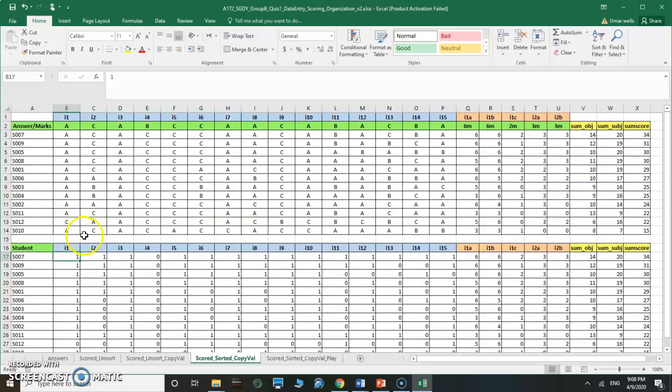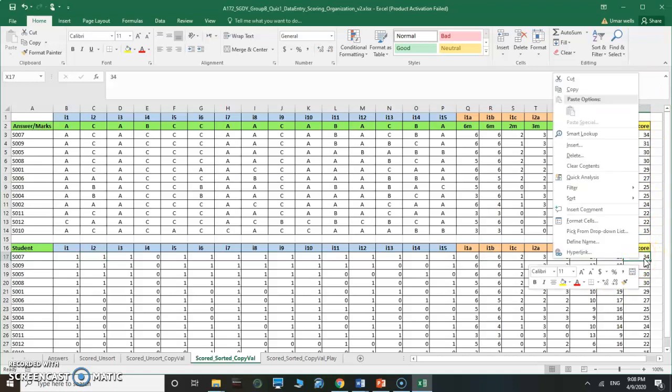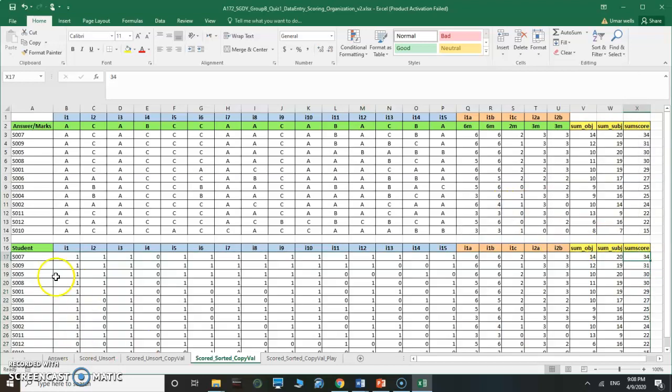So now, I copy the value. And then I sort the students based on their sum score. Siapa dapat markah paling tinggi, dan sort lah. I can show you again. Right click, go to sort, go to largest to smallest. If you go largest to smallest, S007 lah, student number 7, markah penuh ni 34.